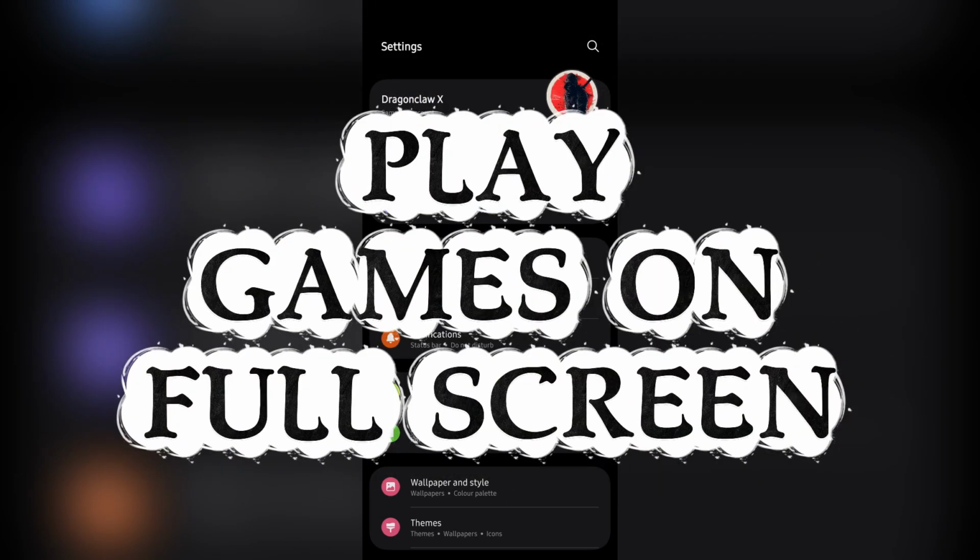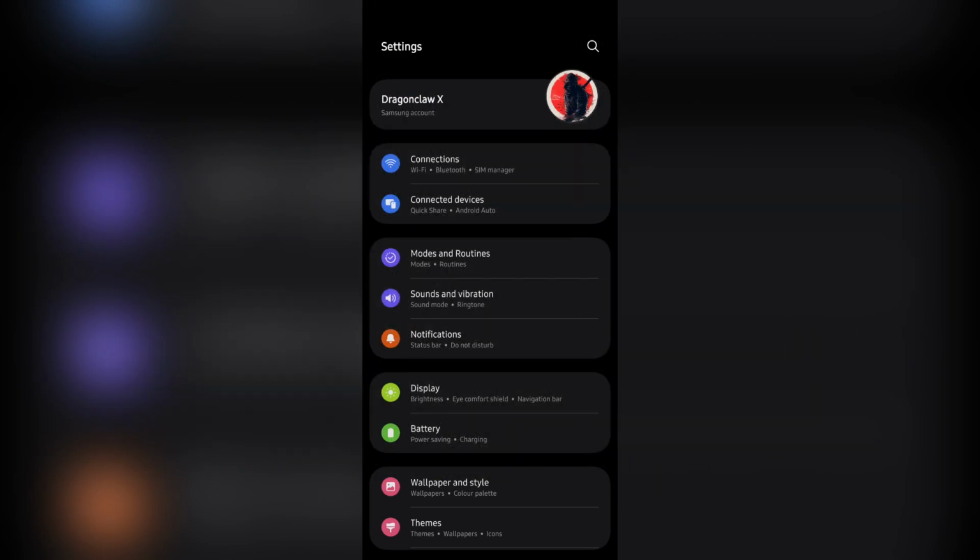How to play games in full screen on Android. Now, if your games are not opening in the full screen and it's showing bezels, there might be a fix in your settings. Just simply open your settings app and then go over to the display option at the very first.